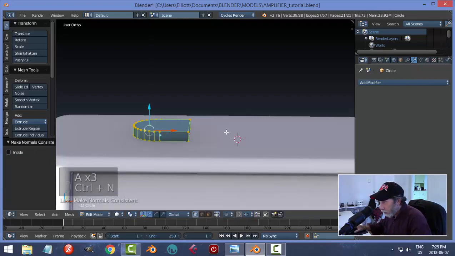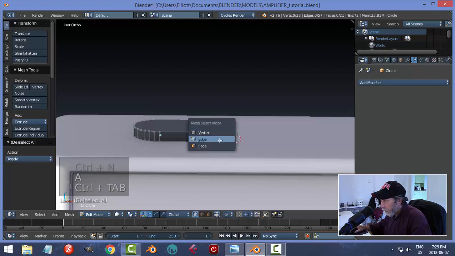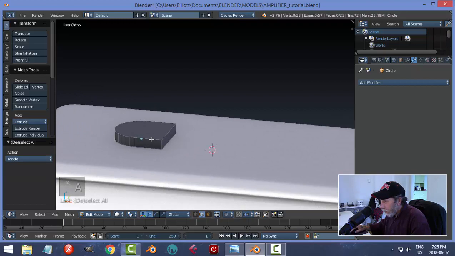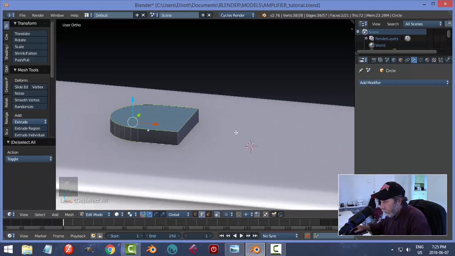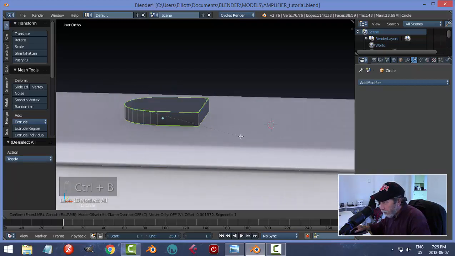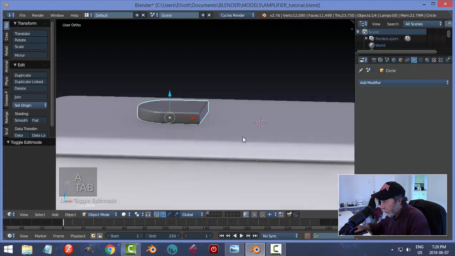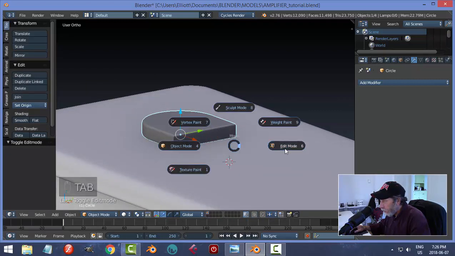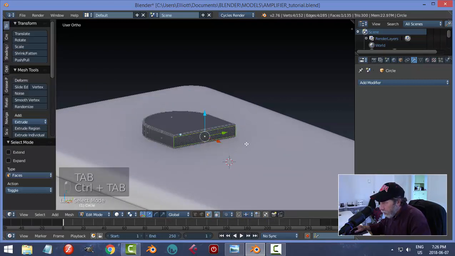Make sure all the polys are facing the right way, and let's go in edge selection. Yeah, let's grab the top and the bottom. Not sure I need to do the bottom. Control B, pull back, and we'll bevel that right there. I will put a subdivision surface on this, I think, because that's pretty sharp there, and hopefully it won't be a problem. Let's grab this face.